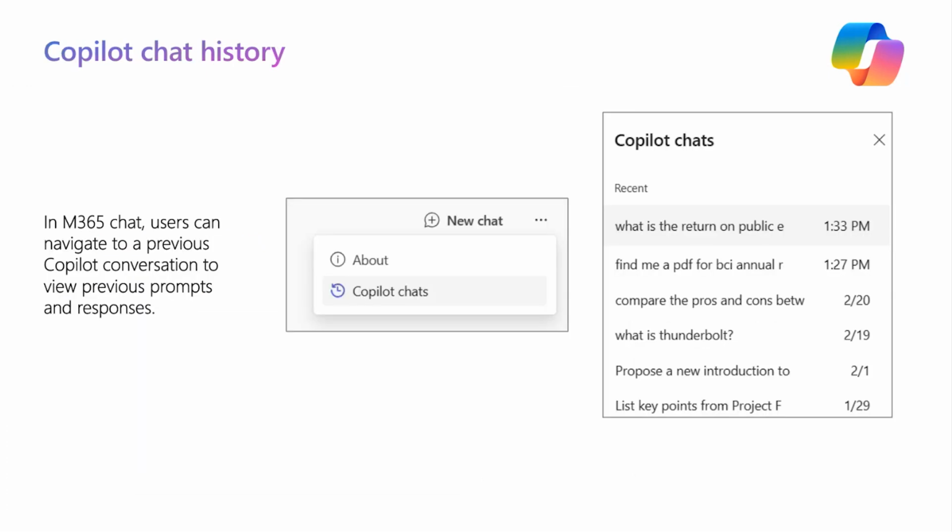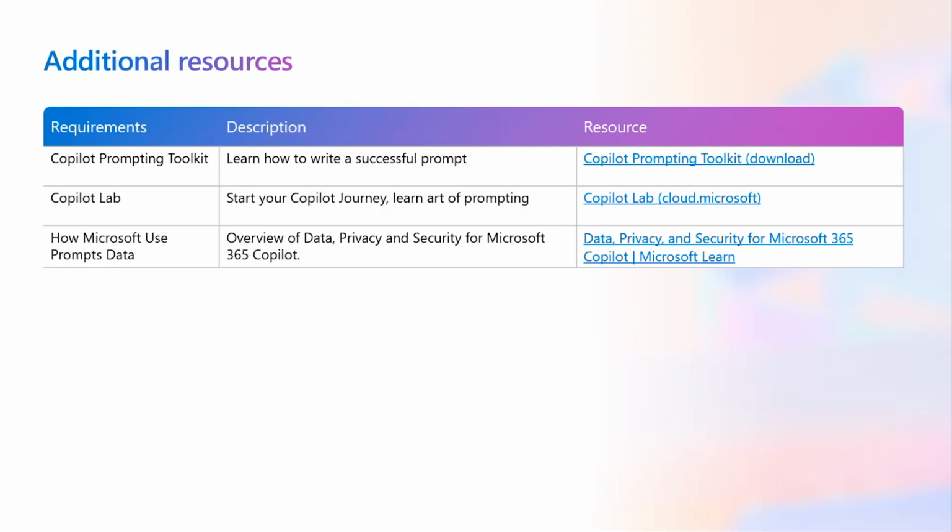Also, now in M365 chat, there's a chat history feature where you can navigate back to a previous conversation to review your old prompts and the response from Copilot. Here I share with you some useful resources once again regarding prompting: a Copilot prompting toolkit that you can all download, and documentation regarding prompts and security.